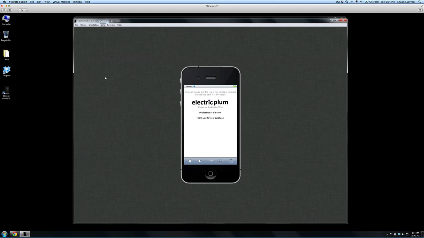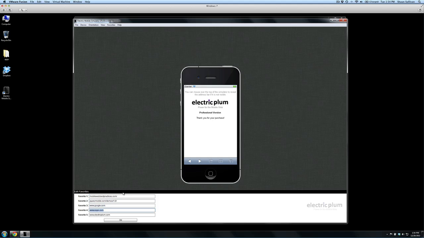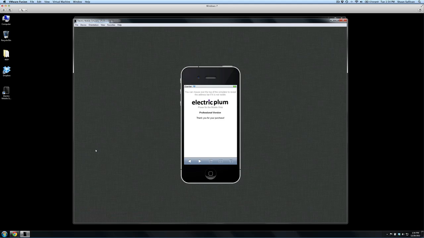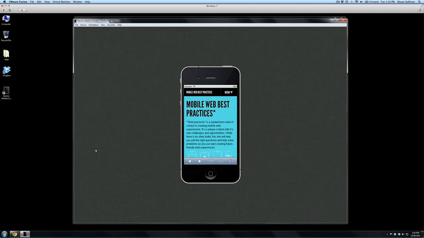And the favorites themselves can be edited by you. There's up to 5, and each of them has a hotkey. So I have one on mobile web best practices here. If I close that window down, I can just do Control-Shift-1, and that will load the mobile web best practices website.